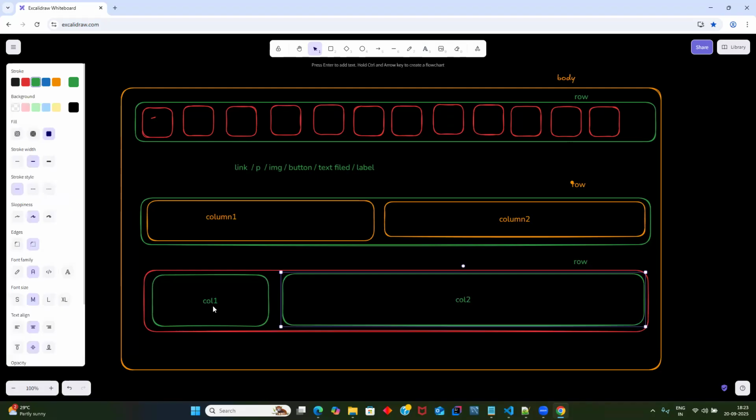Now tell me, column 1 occupying how many boxes? 3 boxes. Then column 2, 9. Just imagine if column 1 is clubbing 3 boxes, column 2 is clubbing 9. Exactly. Assume if column 1 occupies 2 boxes, then column 2 has 10 boxes. Nice.